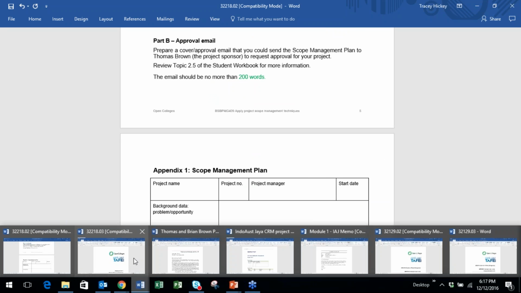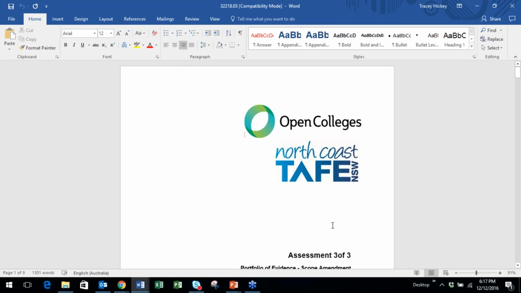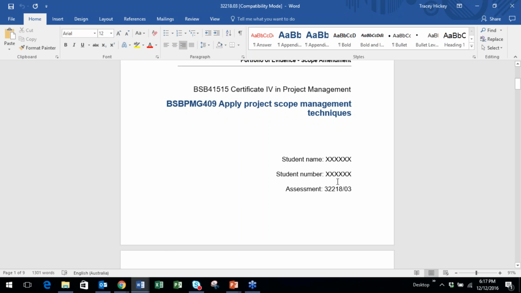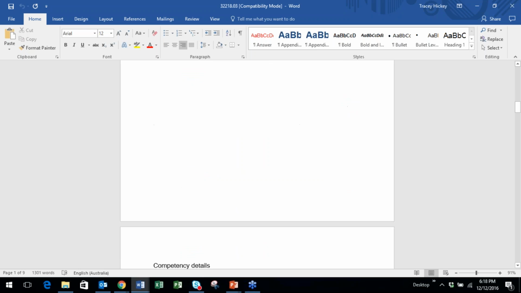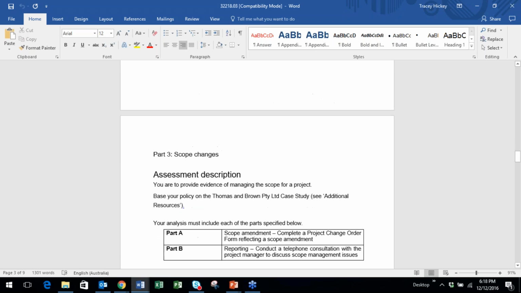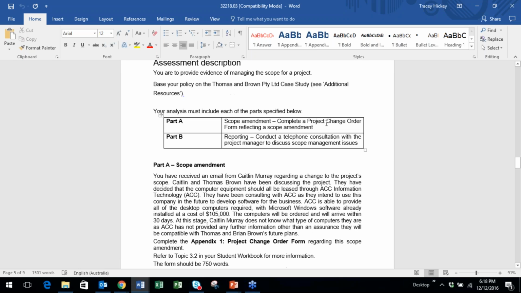Then when we come to the last written assessment, same thing, download the document, save it with your new extension number, add your name and number to the front. Scroll on down, you'll see that it also has two parts. The first one is completing a project change order form because there's a scope amendment that's needed. And the second part is a telephone call to the project manager to discuss the expectations.